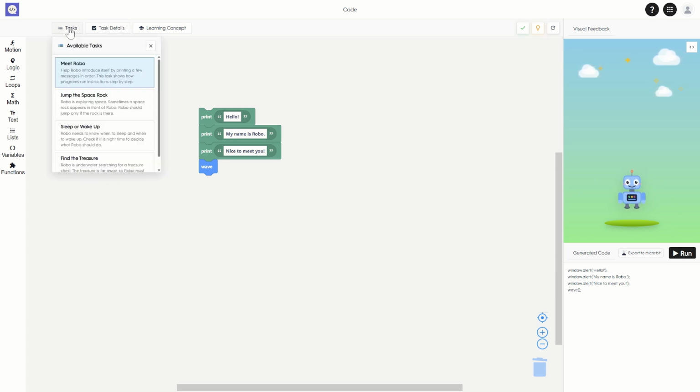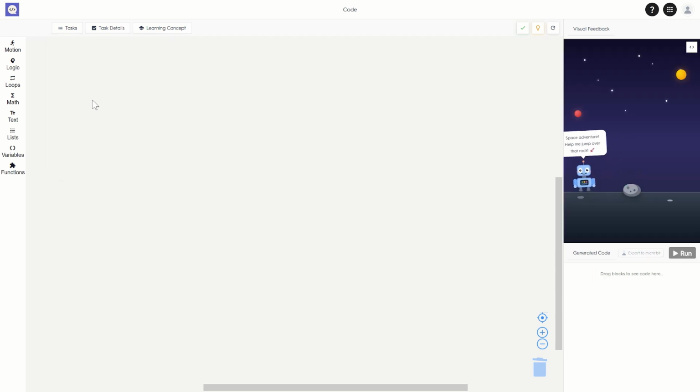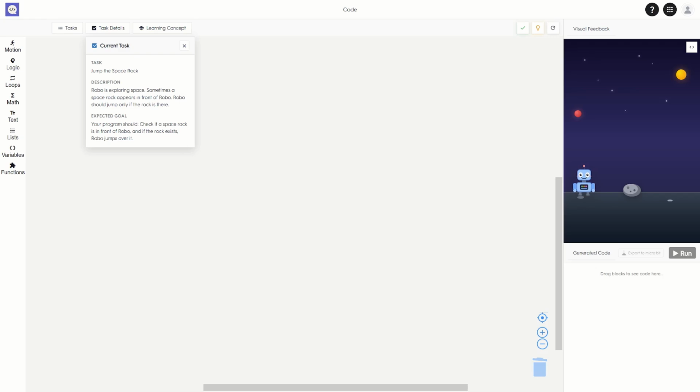Now let's try another task. And this time we'll try to do it ourselves. The task is jump the space rock. The robot is exploring space. Now sometimes a space rock appears in front of the robot. The robot should only jump if there is a rock there.